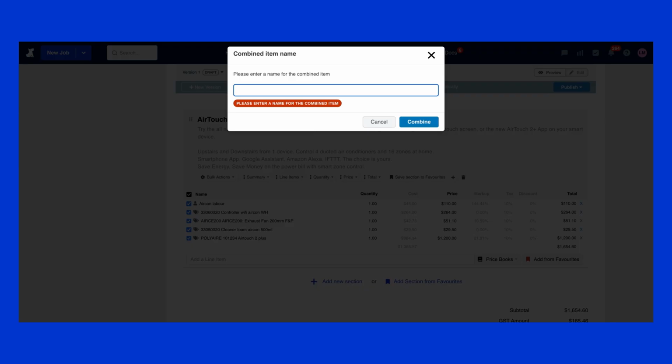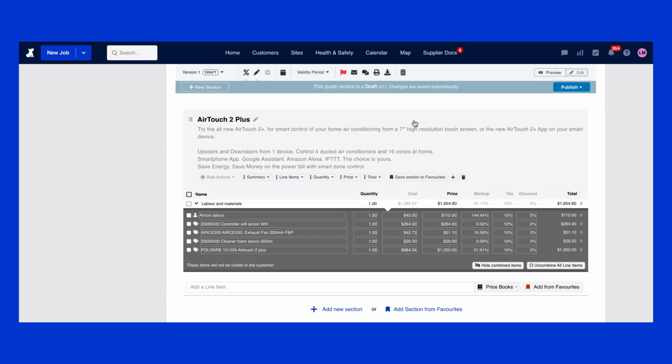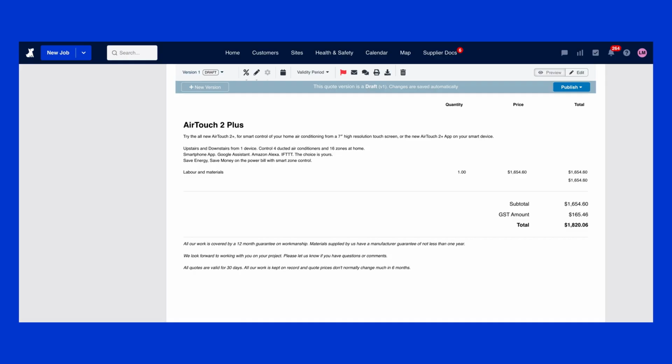Enter a name for the new combined line item, such as labour and materials or total price, whatever makes sense, and save your changes. The combined line items will now sit in a black box, meaning they're still visible to you but hidden from your customer. To see how the document looks to your customer, click the preview button in the top right corner.